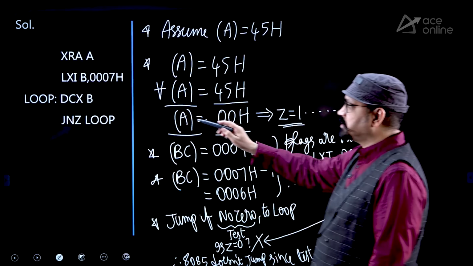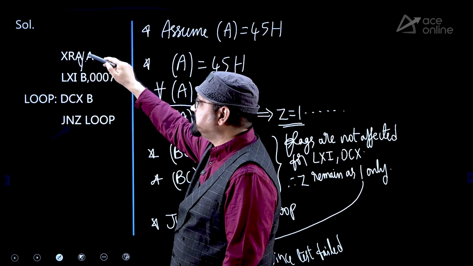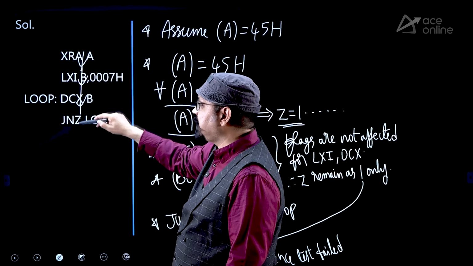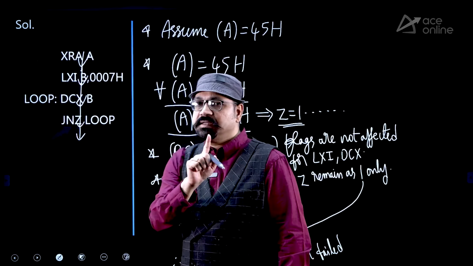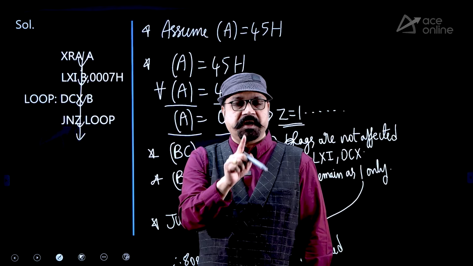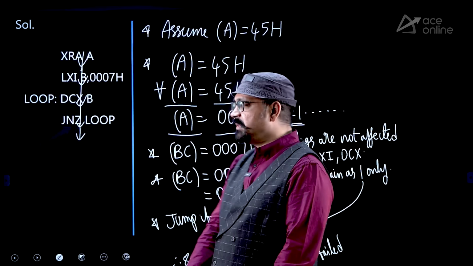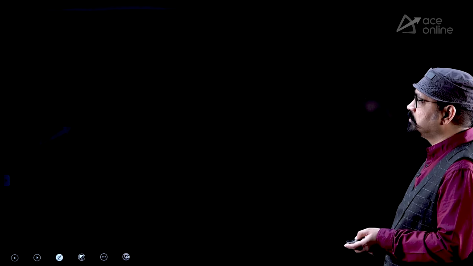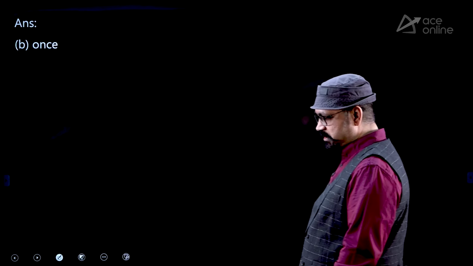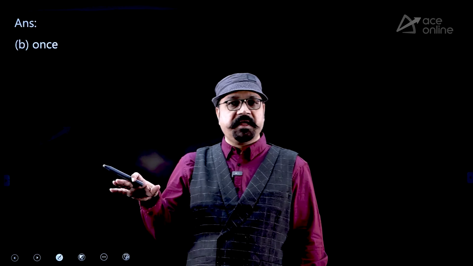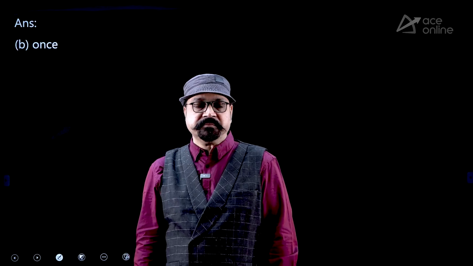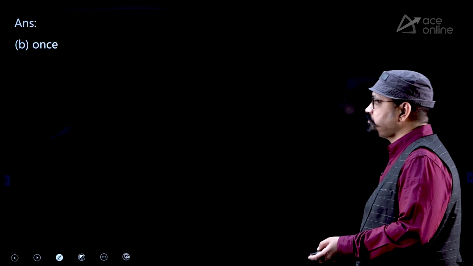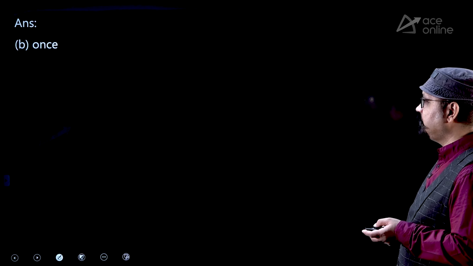So this set of instructions is executed once. This is executed once, this is executed once, will enter here, cannot jump, so goes. All these instructions which are inside the loop are executed only one time. Is it not? Only once. Option is B. But if you enter the same loop with the zero flag as 0, it becomes infinite times. It cannot come out of the loop because DCX is not going to affect the flags. If I remove XRA, the answer becomes infinite times. Anyway, here the answer is once.